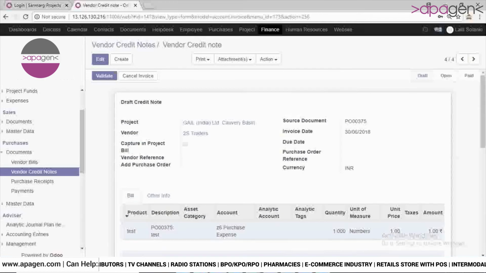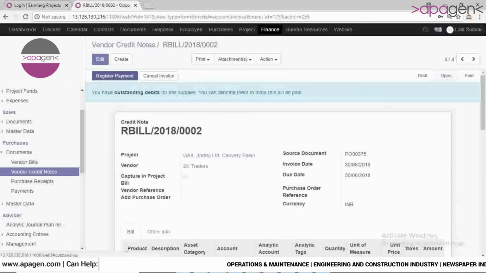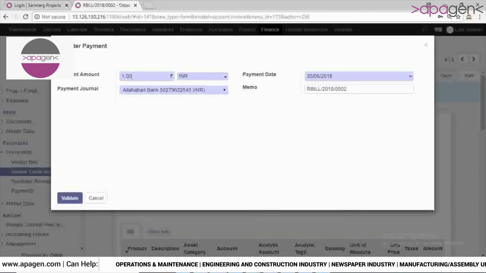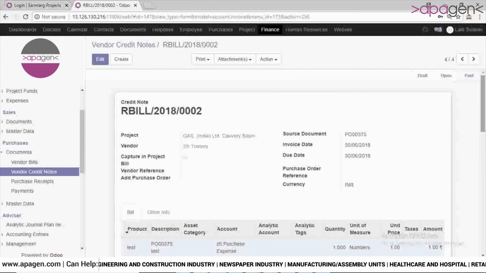In order to validate this particular vendor credit note, just click on validate. If you want to cancel it, just click on the cancel button. You can see this vendor credit note is in draft state right now. Just click on the validate button in order to validate this particular vendor credit note. As soon as you click on the validate button, this will be in paid state.